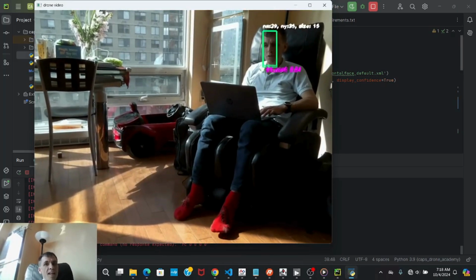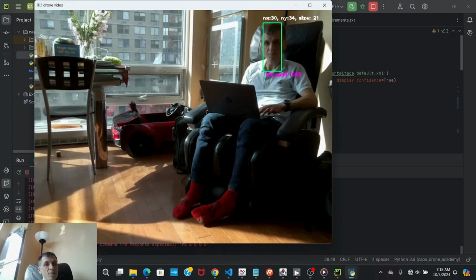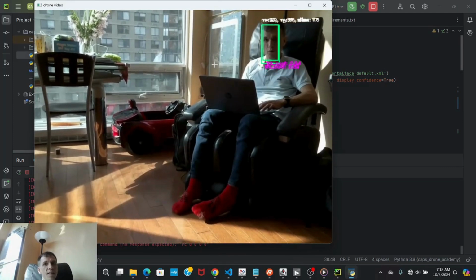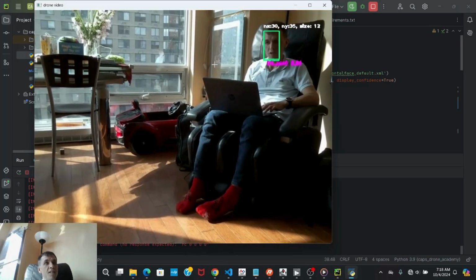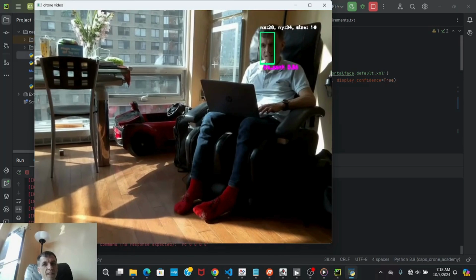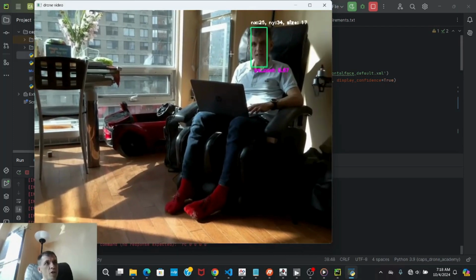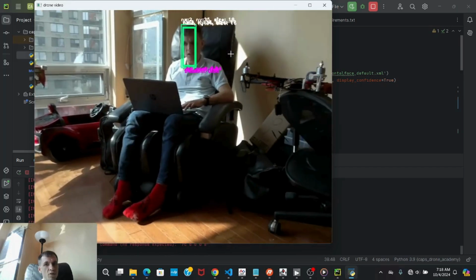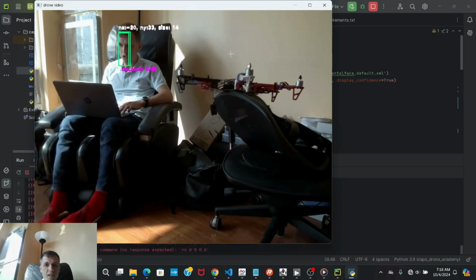Now time to hit the L. The L button, remember, it means land. But before we do that, let's take some snapshots by hitting the space bar. Space. Space. We have taken some pictures of me. Now let's turn the drone and let's take the picture of evidence.